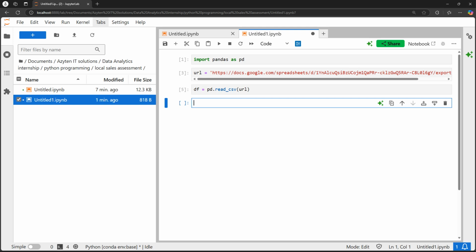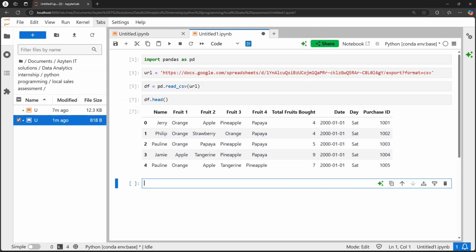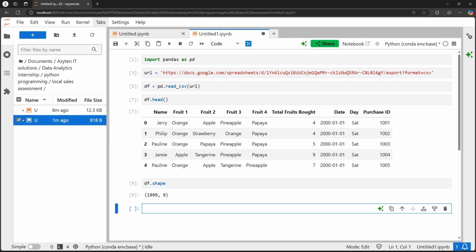It is loading. Then I can say df.head to take a look at it, and I have my data set. It's going to give me the first 5 rows of the data. I can then say df.shape, and it's going to give me the shape of the data frame itself. So we have 191,999 rows of data and 9 columns.